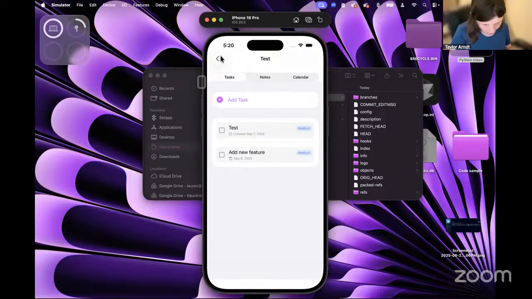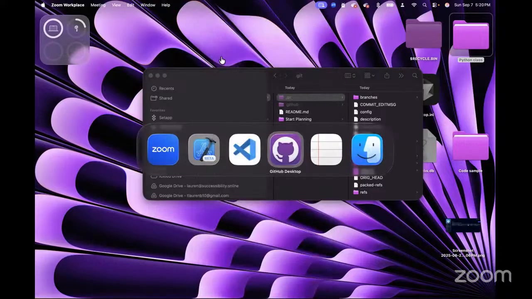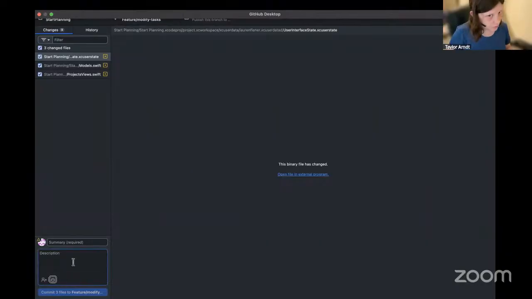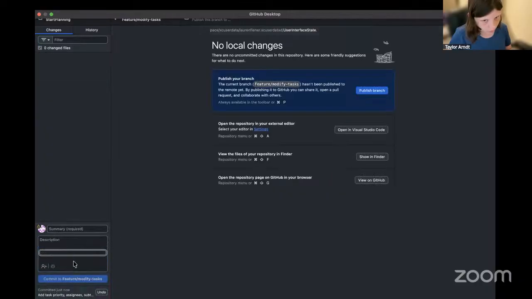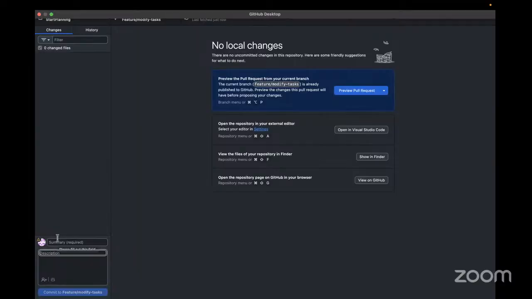Okay, so let's see. Merge. I'm going to go to develop. Quit the simulator and open GitHub Desktop. Fetch complete. Commit 3 files to feature/modify tasks: add task priority, assignees, subtasks, and reminder changes. Committed just now. Pushing to origin. Refreshing repository. Push complete. Hang on. No, I don't want to.